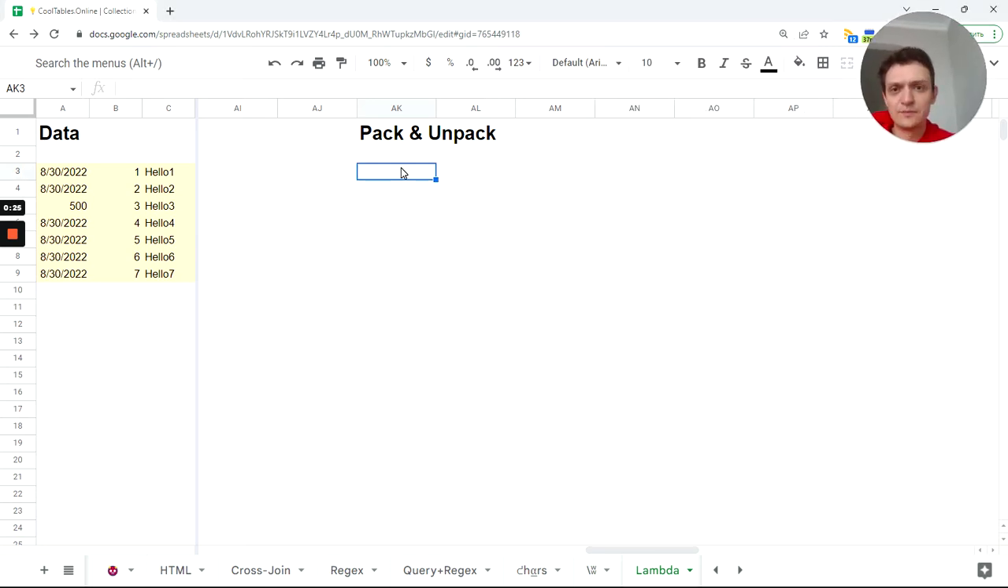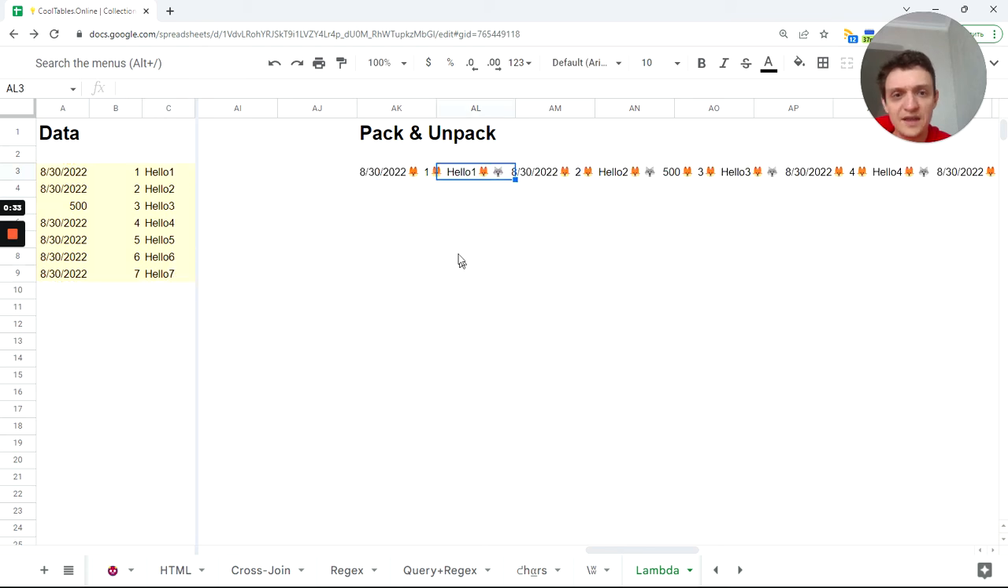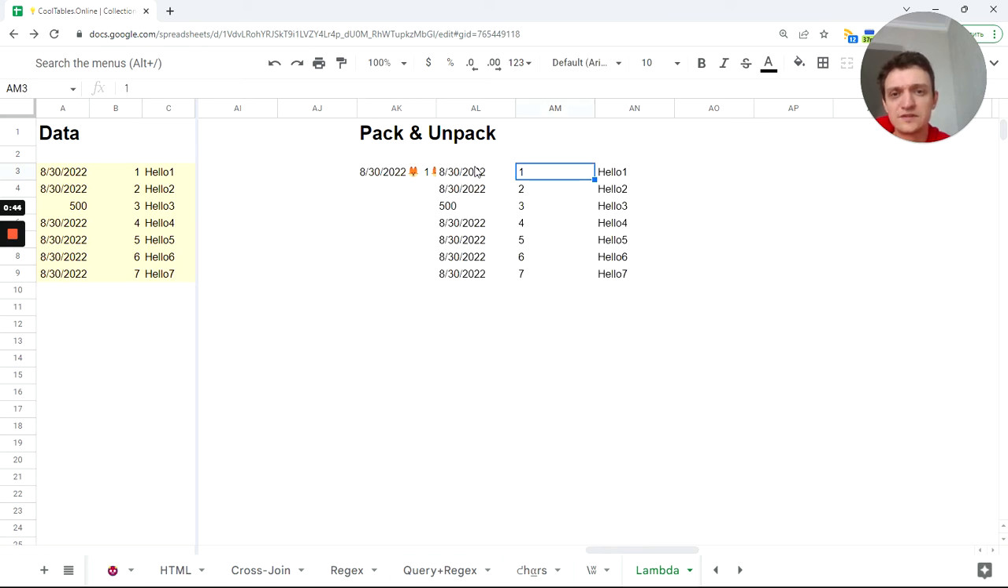So it must be that easy. Use the pack function to pack everything inside of our data, and it creates a cell with all data inside it, and next to it I'll show the unpack function. Unpack works vice versa, so it creates the original array out of this packed data.